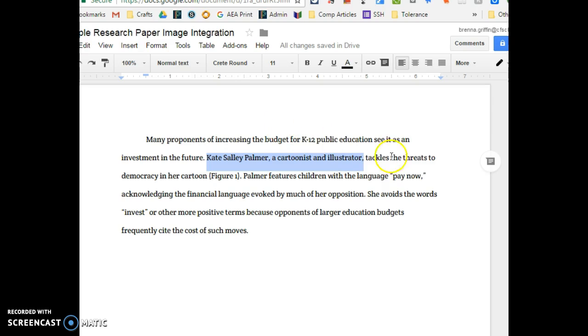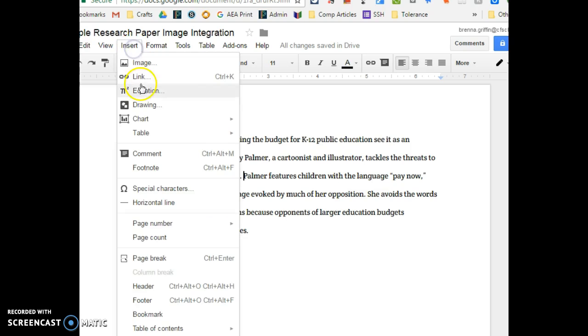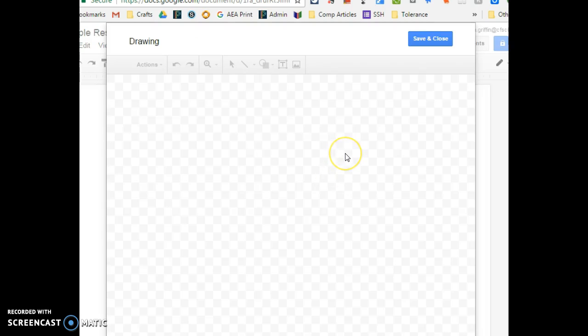Okay, so I'm almost using it like a compound sentence. Tackles the threat to democracy in her cartoon, figure 1. The way that you're going to put your image in is by calling it a figure, and then it's easy for your reader to find that figure in your paper if you do the following. Okay, so you're saving that image. I'm going to insert a drawing. If you insert a drawing, it allows you to pull the image in, and it allows you to put figure 1 under it so that your reader can easily find it.